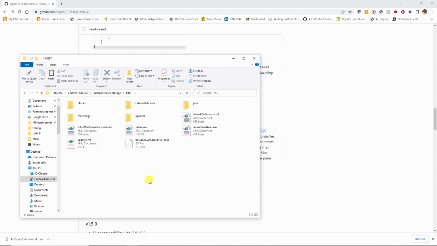Hello there, post-recording me here. I just wanted to note that your file should actually be named libopencv android 453 .so rather than what I have here, which is libopencv android 453 and then 1 in parentheses .so. That's just because I've done this multiple times before, and when I downloaded it, it had to save as a different name, so it put that 1 in parentheses there. If you're doing this for the first time, that shouldn't be a problem for you.